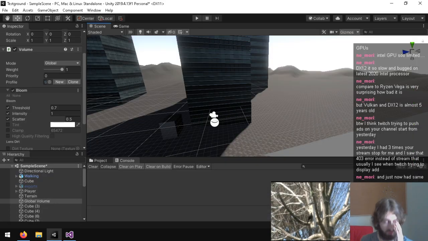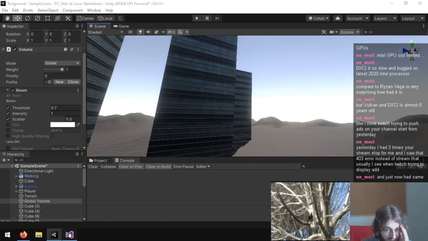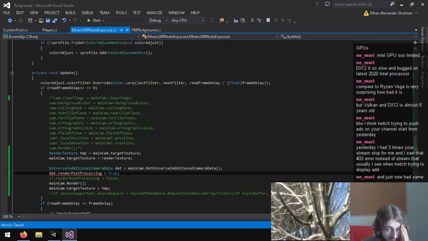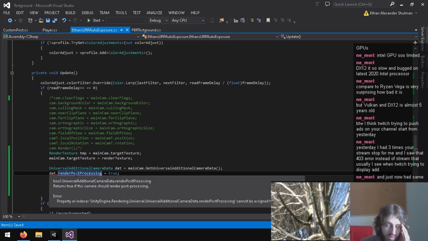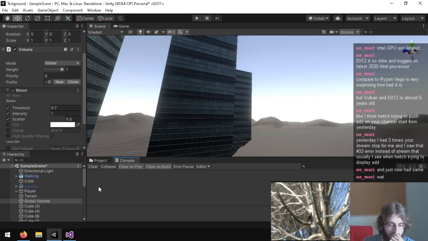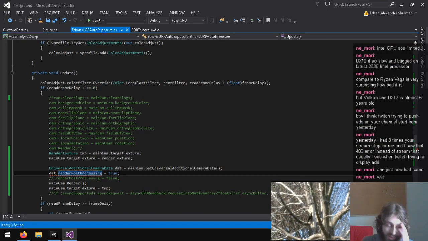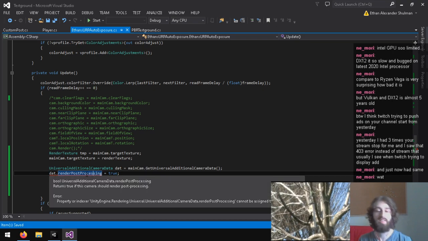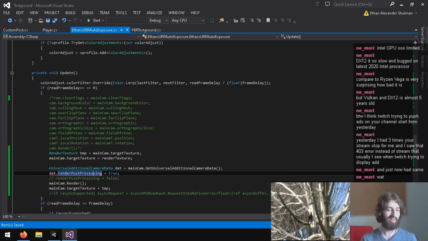No way. Do you see this, dude? Visual Studio is saying this cannot be written or assigned to, but it actually compiles fine. Oh my god. So this is either a Unity Visual Studio bug. No way.